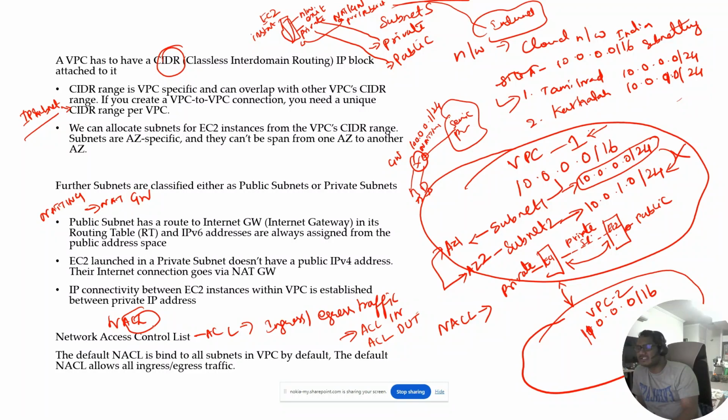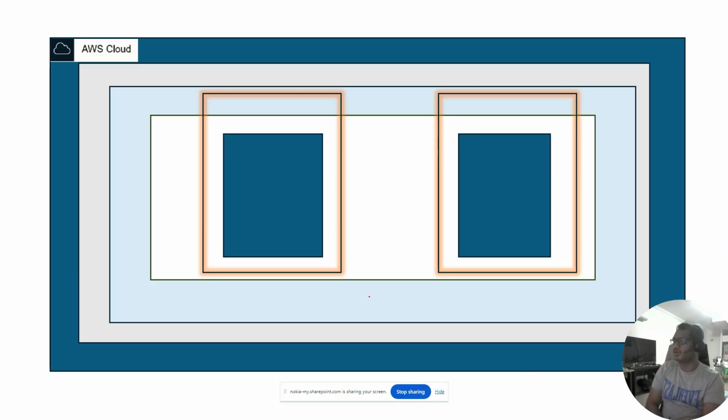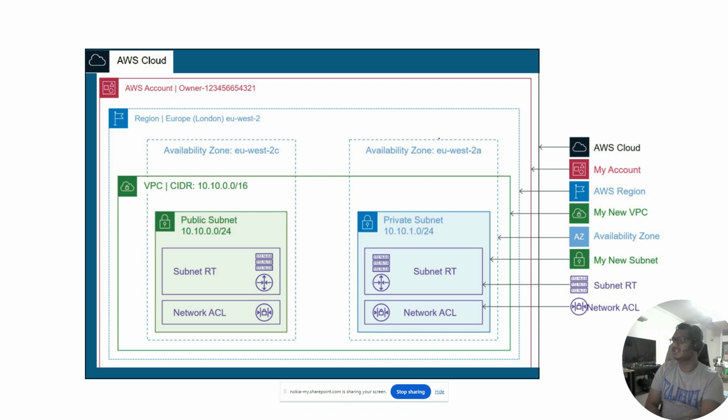By default, all the subnets in the VPC will be added to this. By default it allows all ingress and egress, and if you want to block something, yes, you can use this ACL to block it. So this is what we discussed so far.